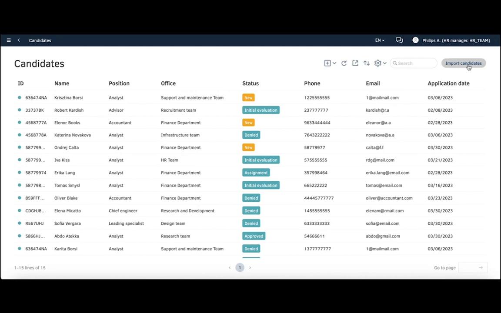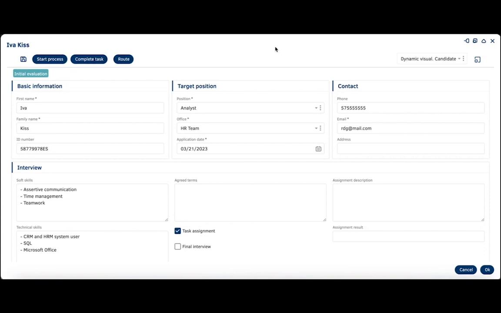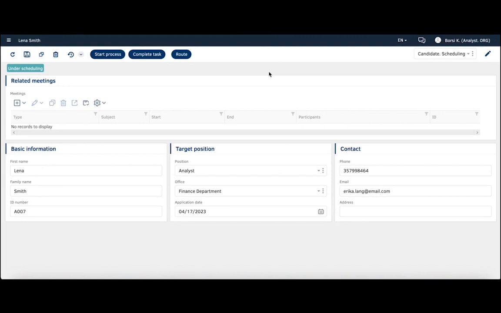During the whole process, there are custom task visuals which are appropriate for the current stage of the process, such as the initial evaluation, where we can see more information about the candidate, or some scheduling tasks where we can register the meetings that we are planning to have with the candidate.